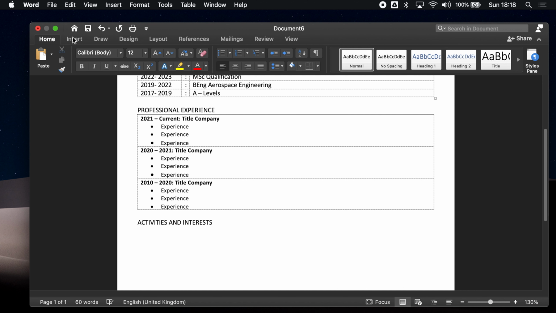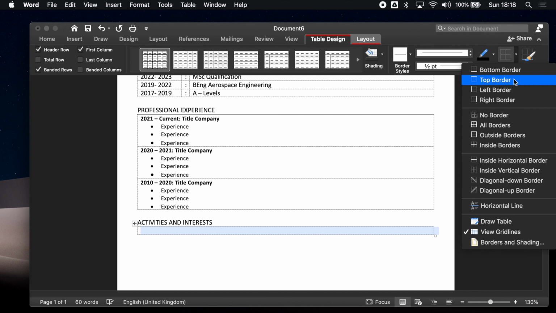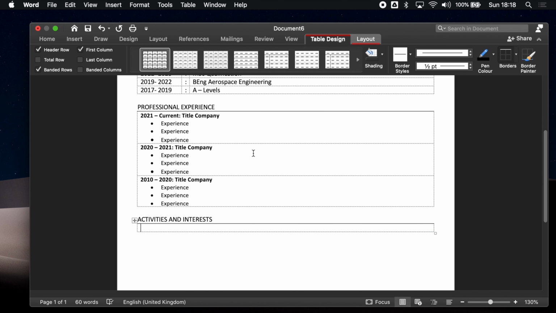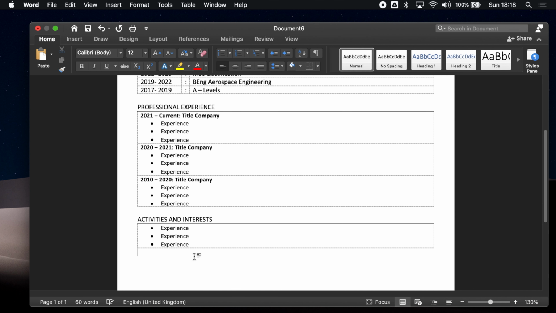So again, we'll add a table, 1 row, 1 column, remove the borders, and then add a top border. Now again, in this activities and interest section, you can talk about any sporting activities that you're interested in or that you do, any extracurricular activities. So you could say you play piano, you play guitar, or you're volunteering at a particular place, those kind of things. So we'll just copy and paste this for now, and then click on home and then add the bullet point, and then we'll add the next section.